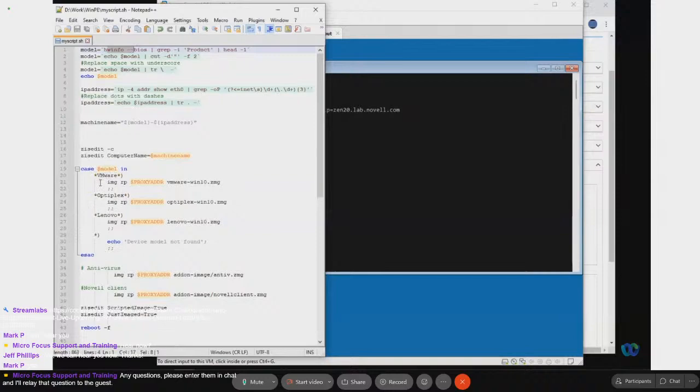After this case statement, I'm adding an add-on: an antivirus add-on, and then the Novell client add-on. And at the bottom, if everything is successful, I'm making a flag saying this device was just imaged: scripted image true, and then image true. So the device knows that in the next boot there is no need to go into PXE anymore, because the machine was just imaged. And at the very end, I'm just doing a reboot. So this is nothing new for you guys. If you've done imaging before, if you've done scripted imaging before, this is nothing new.